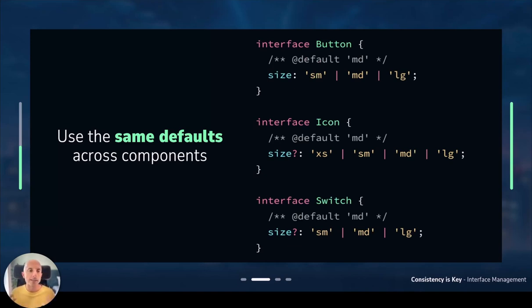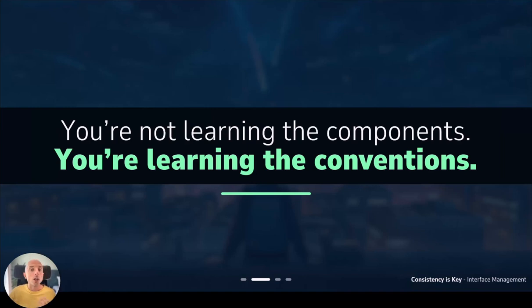And it creates a reliable expectation that if you know how one default value works for one prop, you can assume that another component that has the same prop is going to have the same default as well. So whether we're working with a button or an icon or a switch, we're all dealing with the same default size of medium for each of them. And it's important that we're not learning how each individual component works. We're not learning the components. We're learning the conventions. And once you know conventions, you can apply those to different components throughout the code base, no matter how much it scales and how much it turns over. If you know the conventions, you know the components.